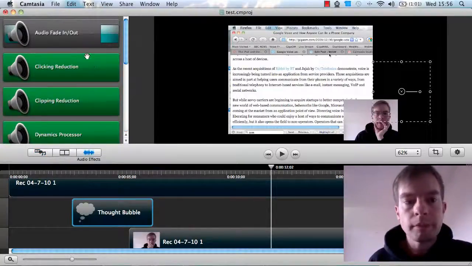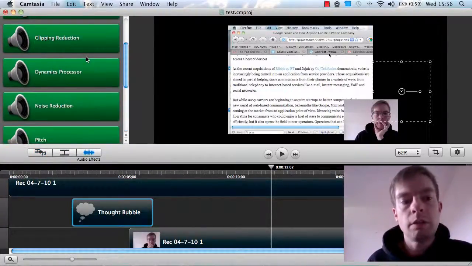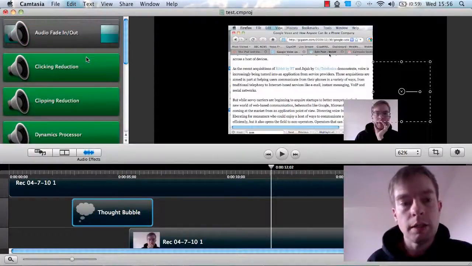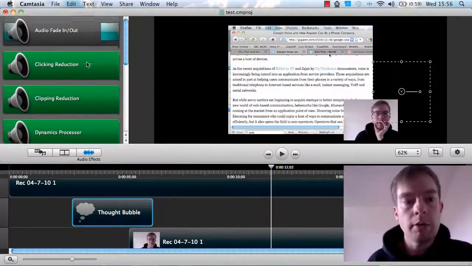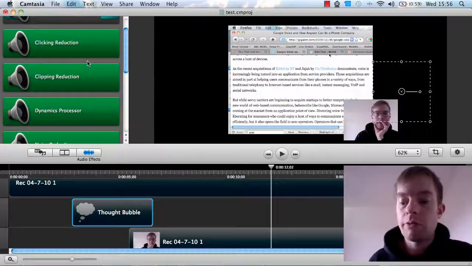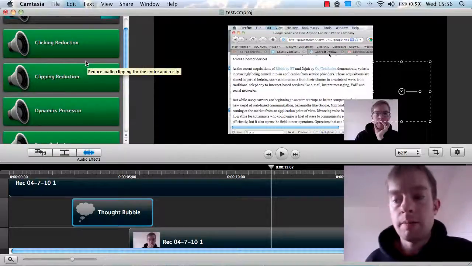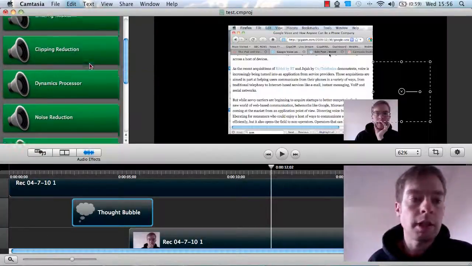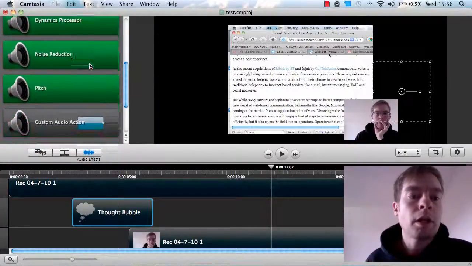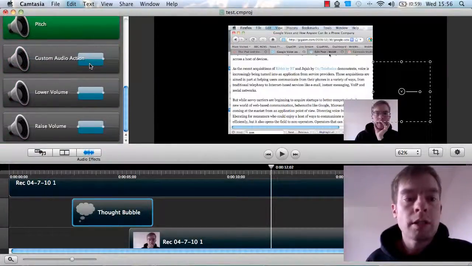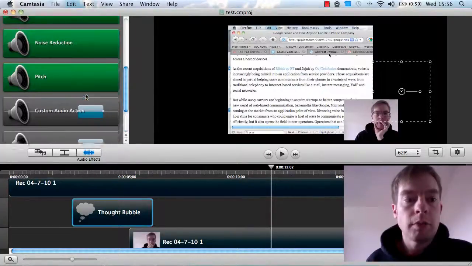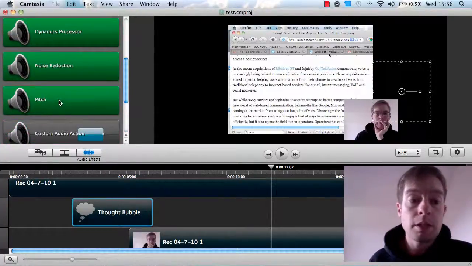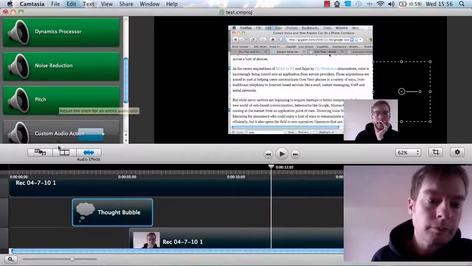We've got some tools we can apply to the audio in the track. So we've got audio fade in and out, clicking reduction. So if you've got a lot of key presses, that can be a bit handy to have the clicking reduction. Also the mouse clicks, you can get rid of them. You've got custom audio actions, raise volume, lower volume. You can also change the pitch of the recording.